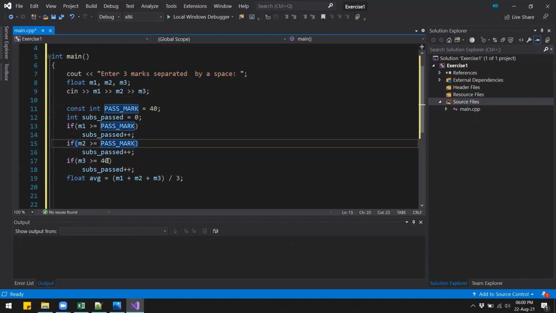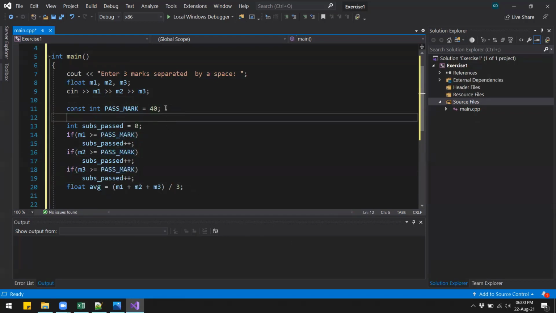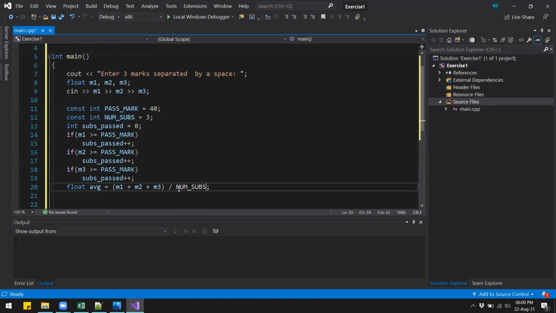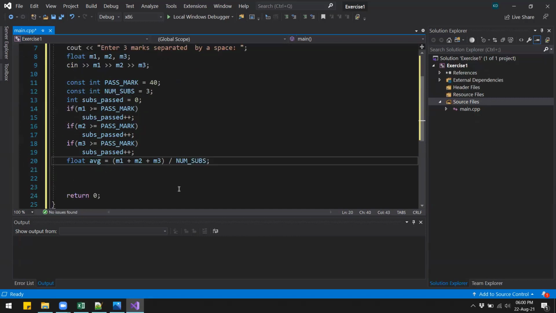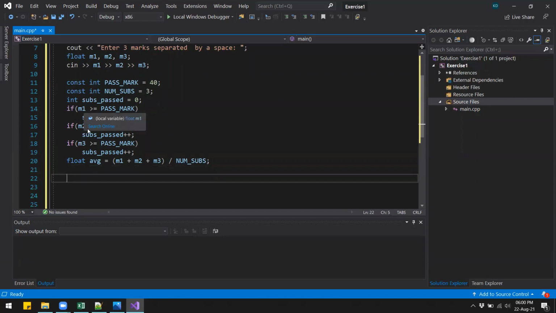Right, this is just a good programming practice. We have 3 here. So I can say constant int number of subjects is equal to 3. And then instead of using this 3, I will use num subs. Right, so now we know how many of these 3 subjects the student has passed, and then in here we can write the conditions.